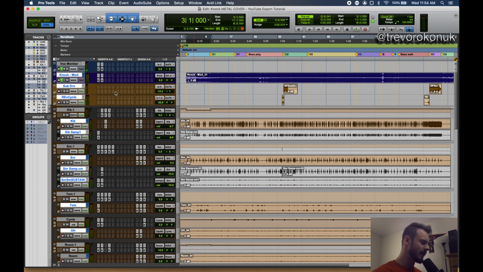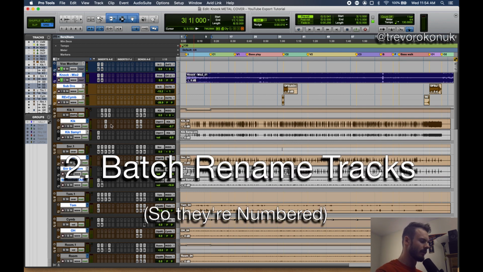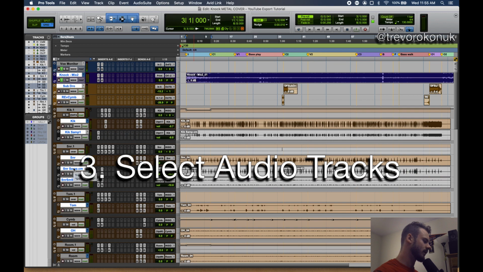So once our tracks all have names that make sense, we want to batch rename our tracks just to have a number in front of them. That way, when you export files, they will have the number in front of them, keeping them in the same order you had them in your DAW, which is, I'm assuming, a sensical order, like drums are together, bass is together, guitar tracks, etc. So to do that, we need to select just the audio tracks and not the folders, because that will put numbers in between them.